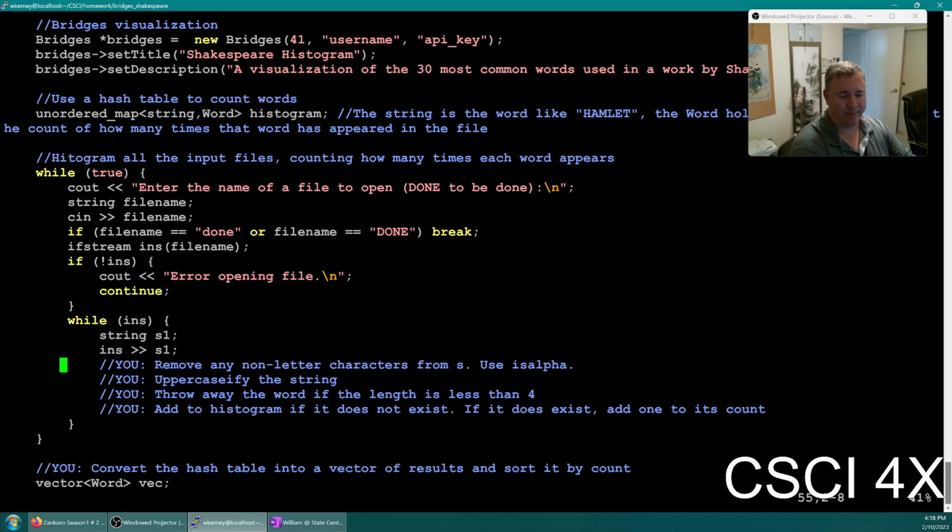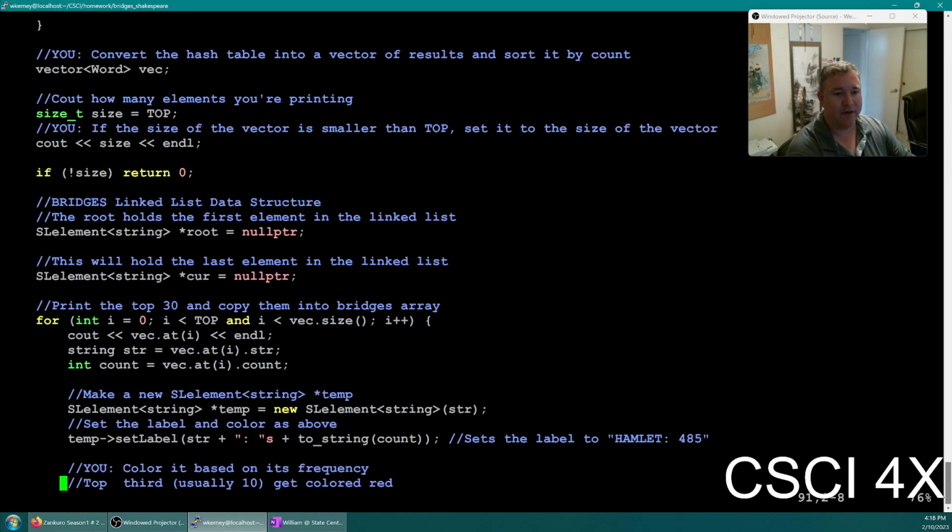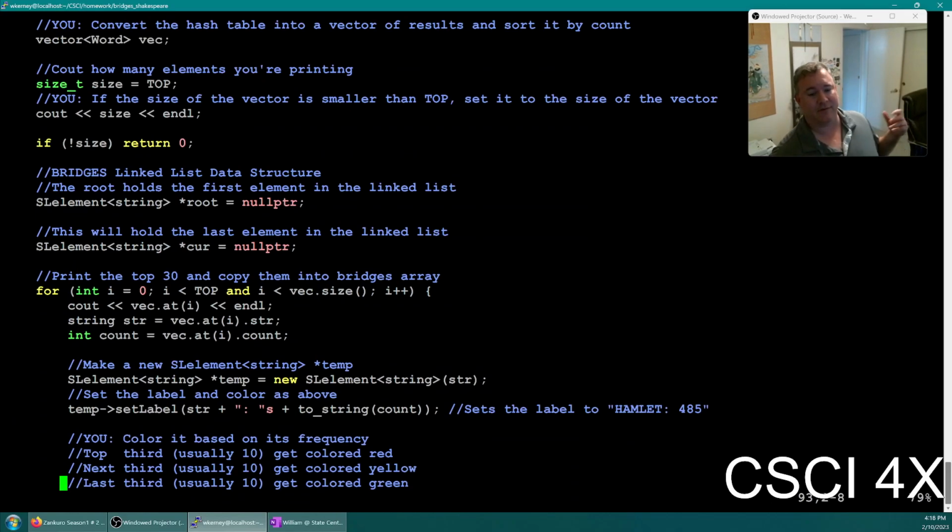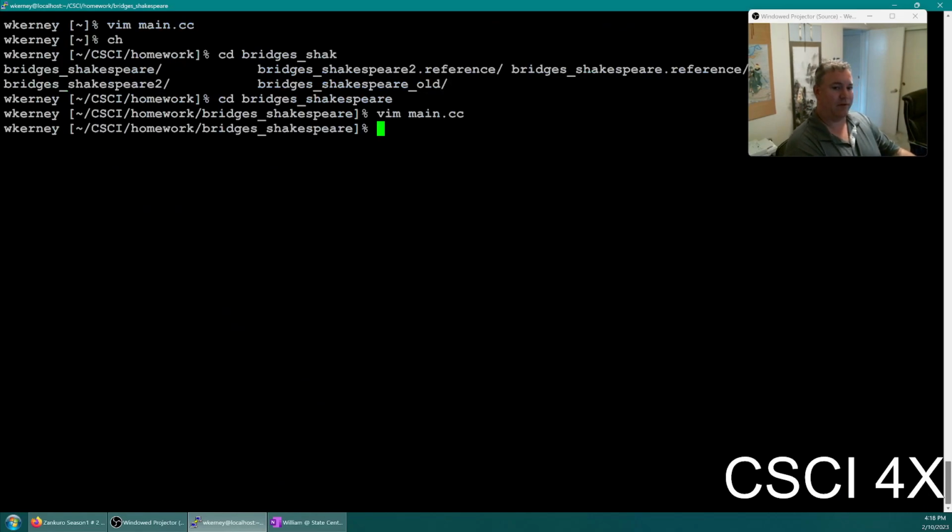And then you're going to visualize it in the second half. You're going to visualize it using a linked list, with all of the most common words in it. The top third will be colored red, the middle third yellow, the bottom third green.